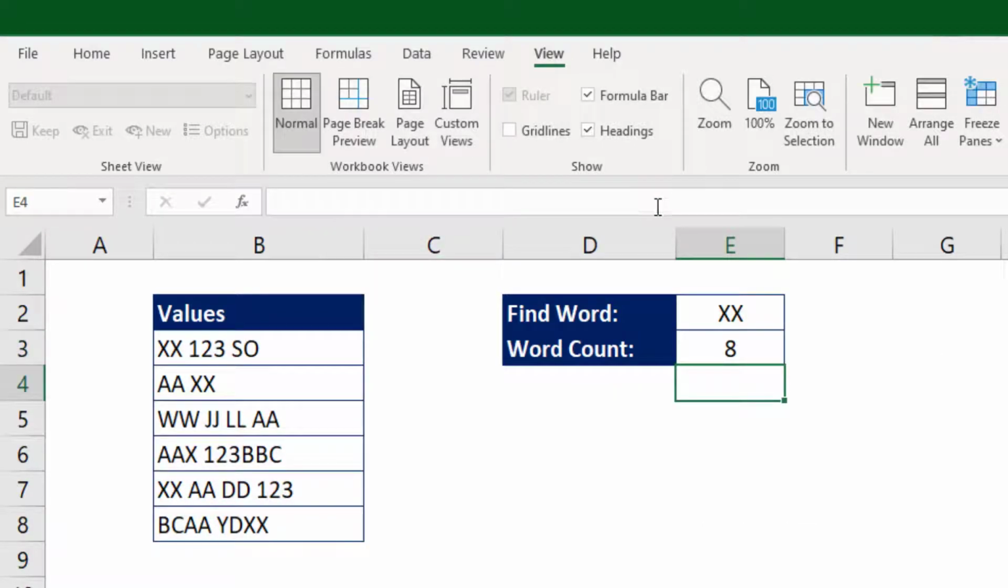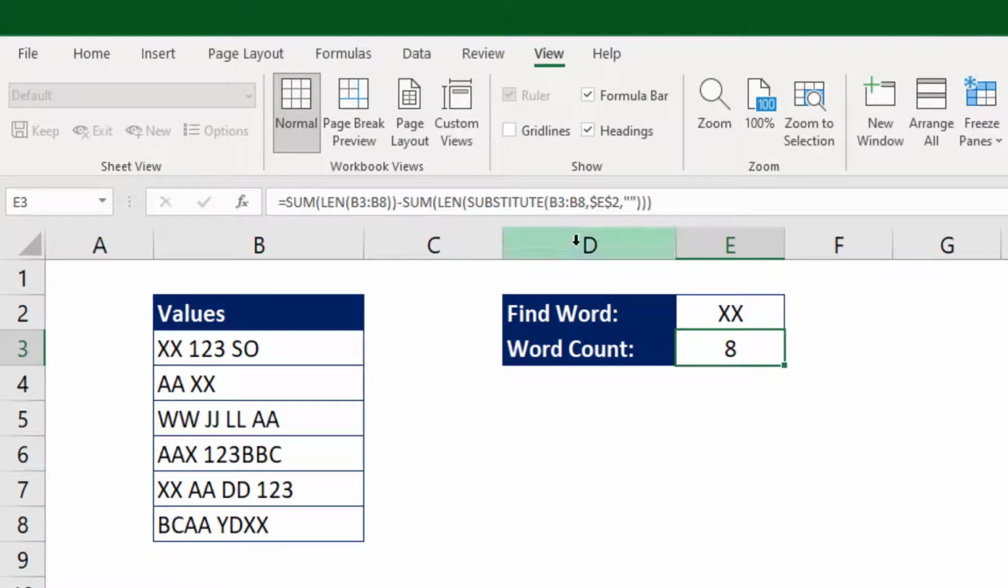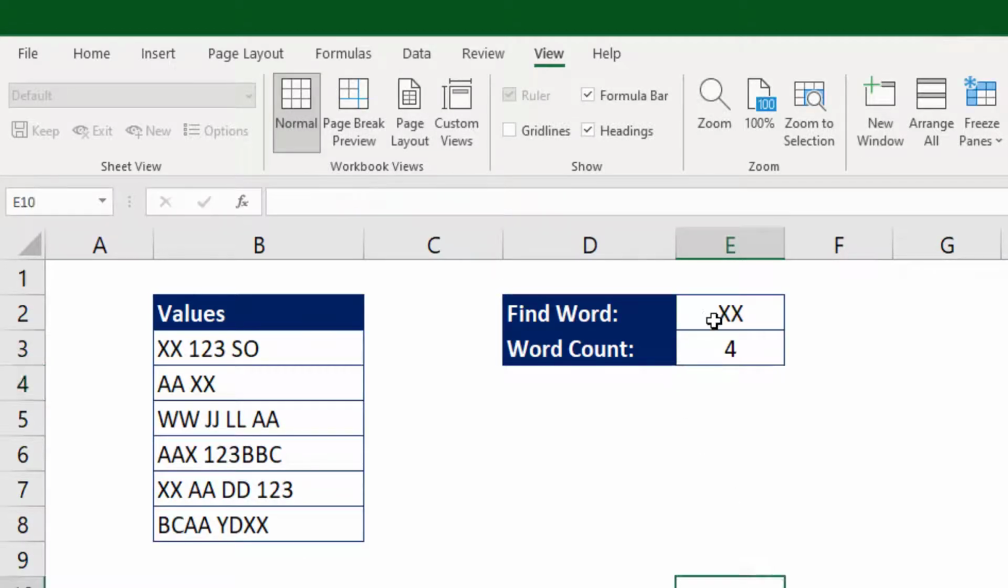Okay, now it has returned the value 8. This value is actually the total length of the specified text string. To get the word count, we need to divide it by the specified word length. Note this formula is case sensitive, and it will work for counting both text and number strings.